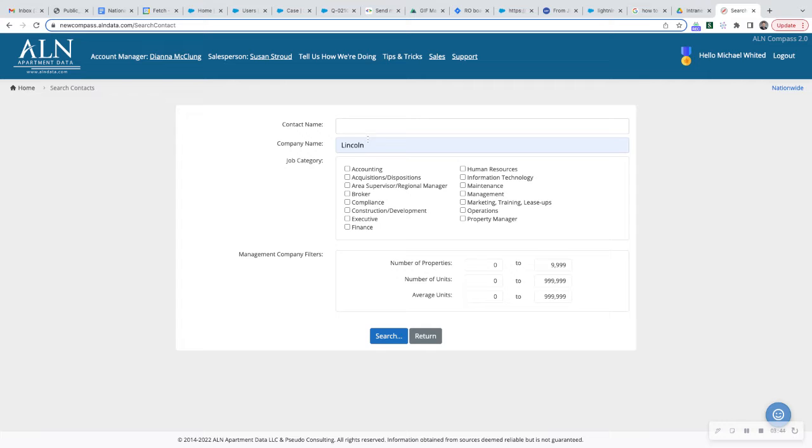So you can put in the company name, and then you can start to filter by their category or title or persona, some people call it. So if I wanted to look up just regional managers for Lincoln, I would type in Lincoln, and then I would do this area supervisor, regional manager. I would check that box. If I wanted to do regionals and on-site managers, I could check that along with the property manager. I'm going to uncheck this one for demo purposes.